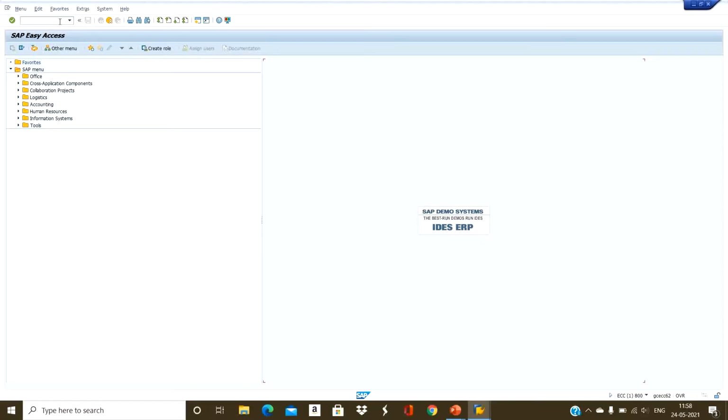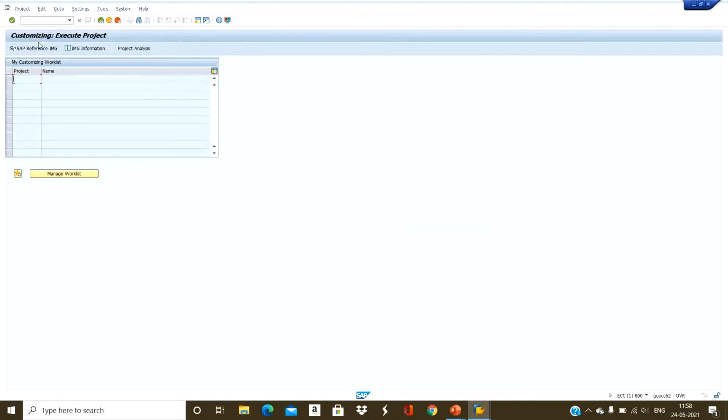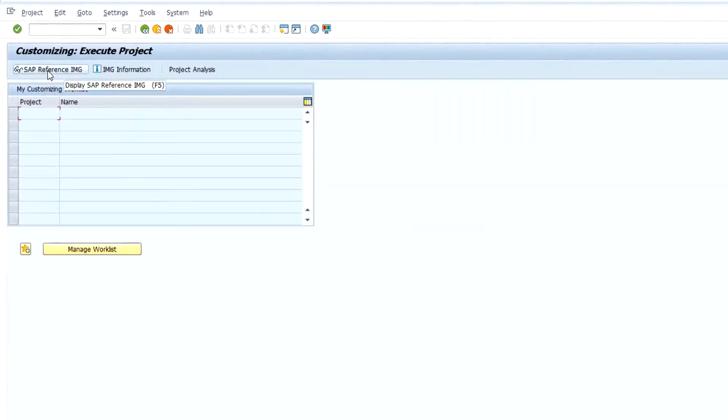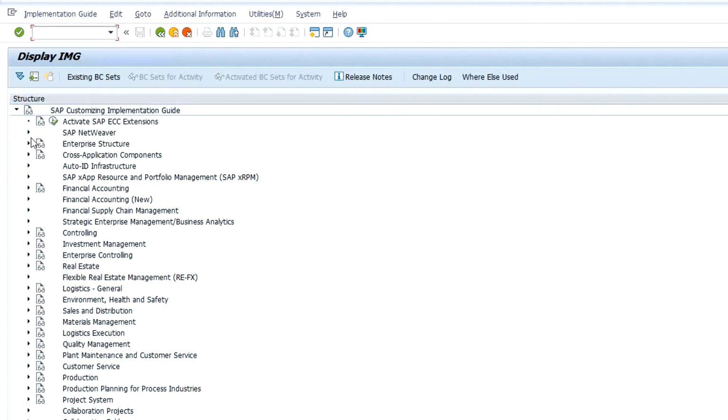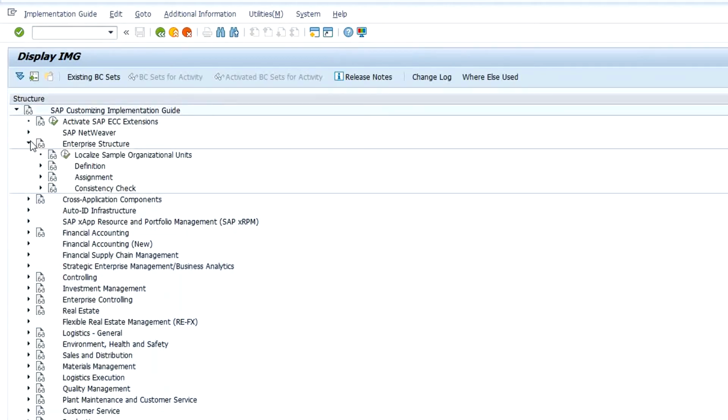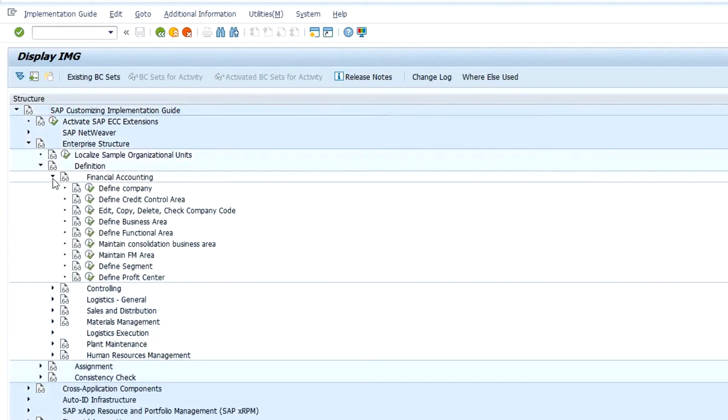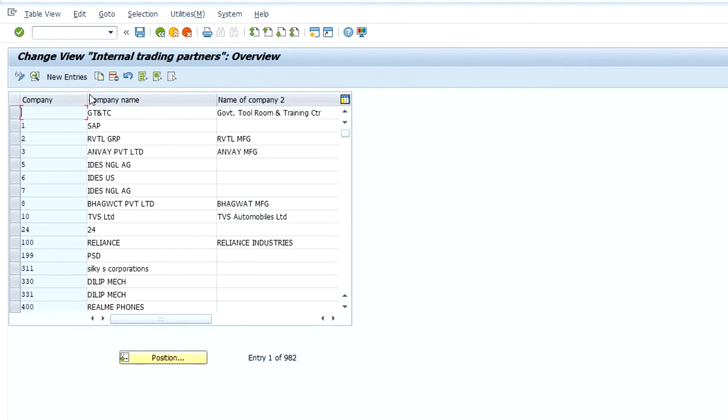First we will go through the path. Enter T code SPRO, hit enter, click on SAP reference IMG. Then enterprise structure, financial accounting, and if we click on this clock symbol, execute, you can create company. We are in the company creation screen.